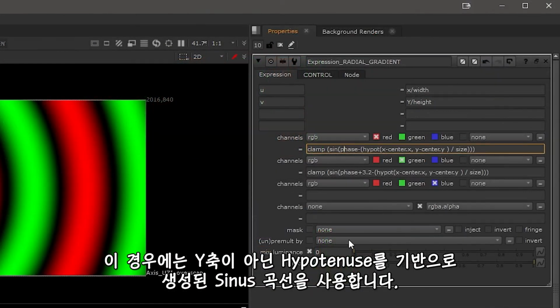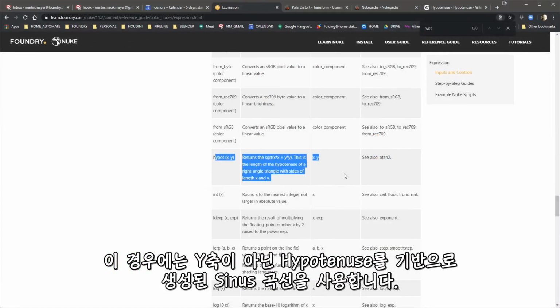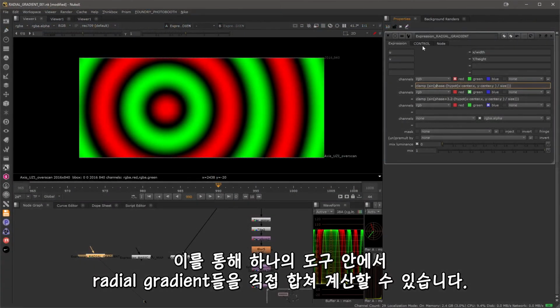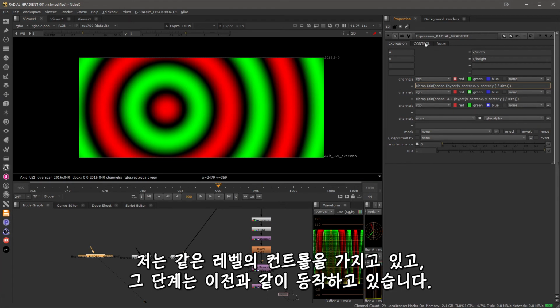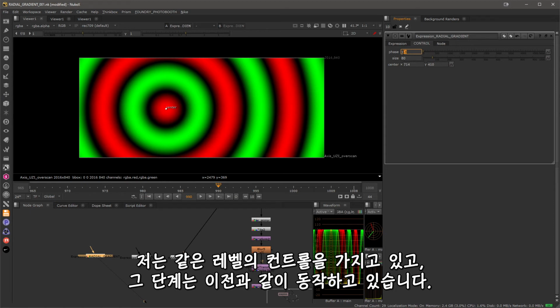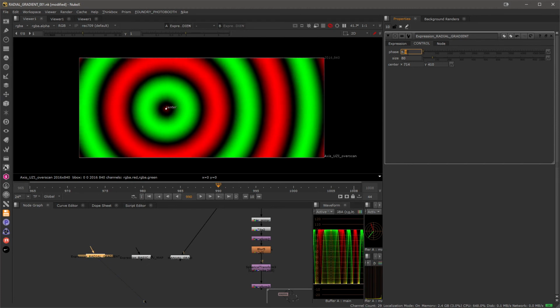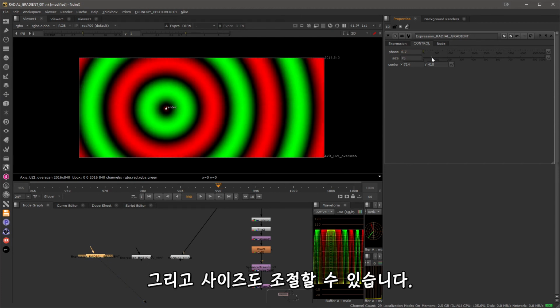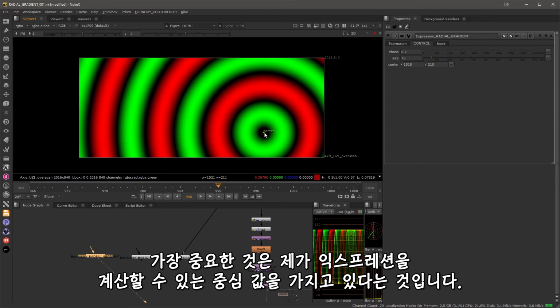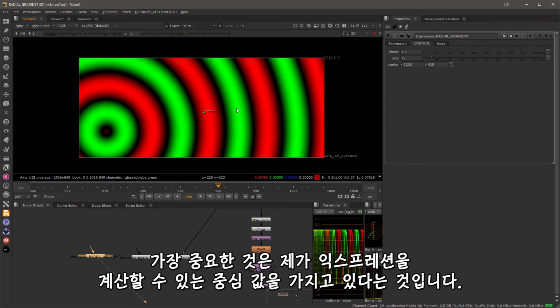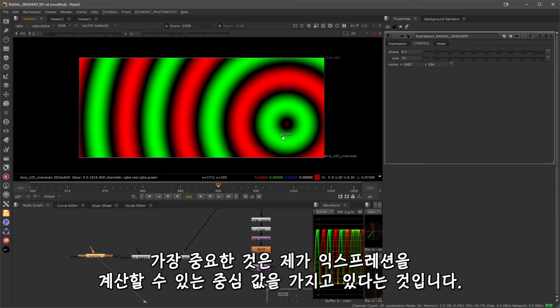In this case, I'm using the sine curve that is generated based on the hypotenuse instead of on the y-axis. And that will allow me to combine and calculate radial gradients directly inside of one tool. So I have the same level of control. The face is behaving as previously. And also I have control over the size. And most importantly, I have a center that I can calculate the whole expression from.